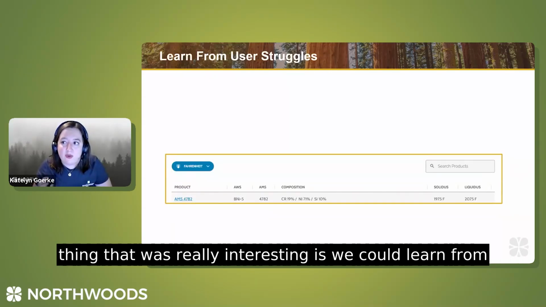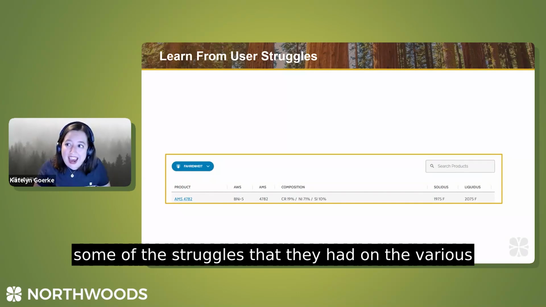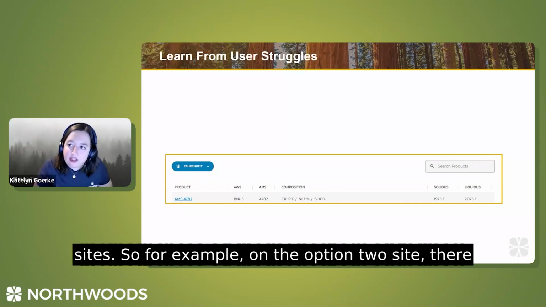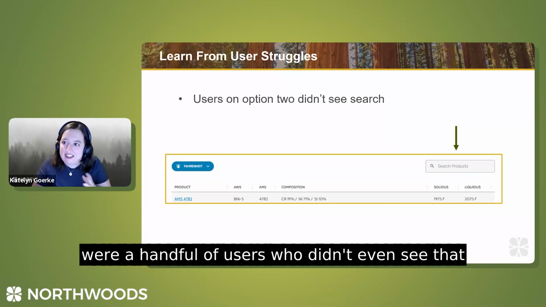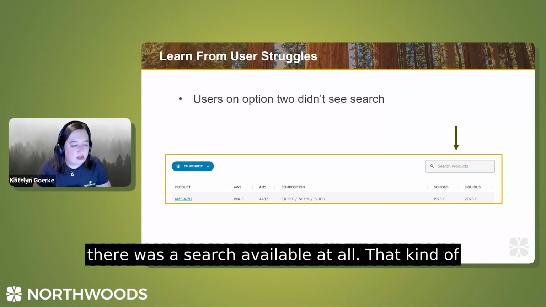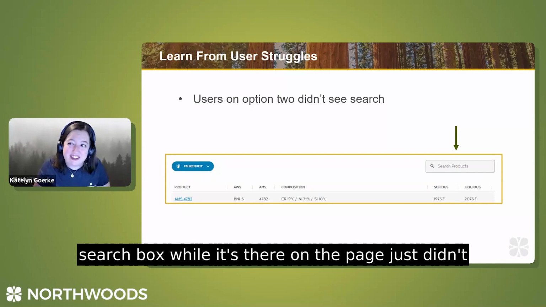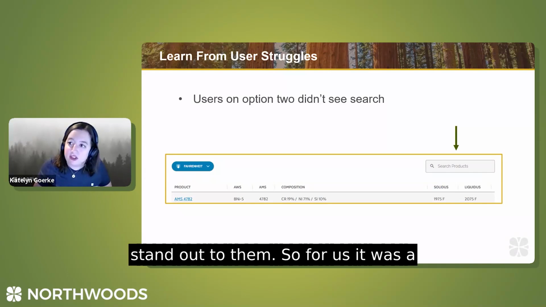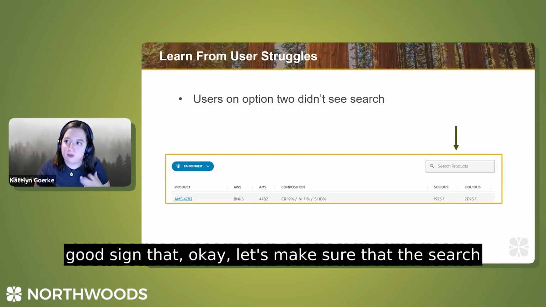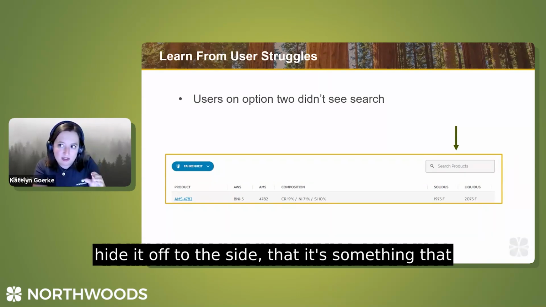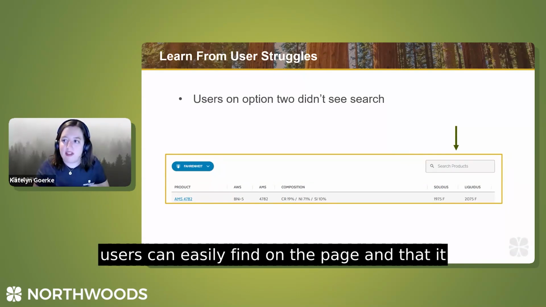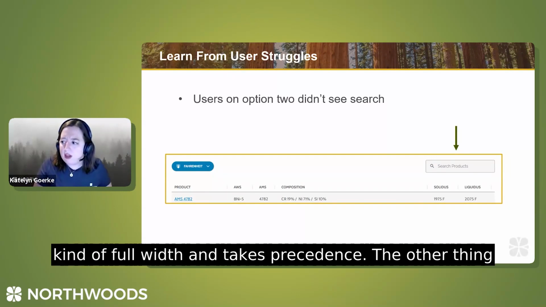Another thing that was really interesting is we could learn from some of the struggles that they had on the various sites. So, for example, on the option two site, there were a handful of users who didn't even see that there was a search available at all. That search box, while it's there on the page, just didn't stand out to them. So, for us, it was a good sign that, okay, let's make sure that the search is prominent and make sure we don't just hide it off to the side, that it's something that users can easily find on the page and that it's full width and takes precedence.